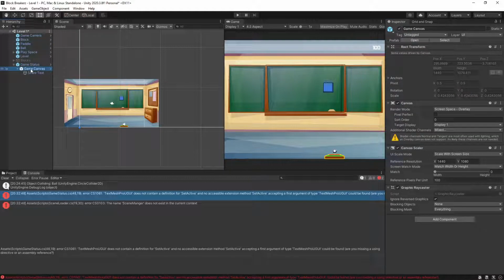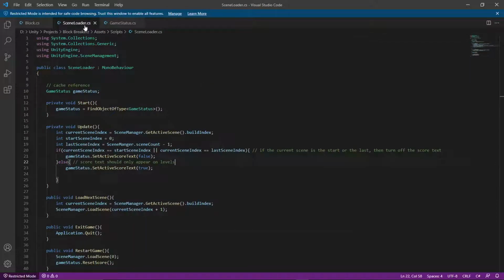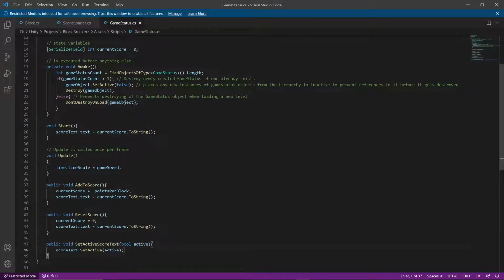We can do get game canvas. Or maybe we do game object. No, but the canvas is something else. Oh, right? Yeah, I think so. So maybe we can get away with doing it like this. I wonder.